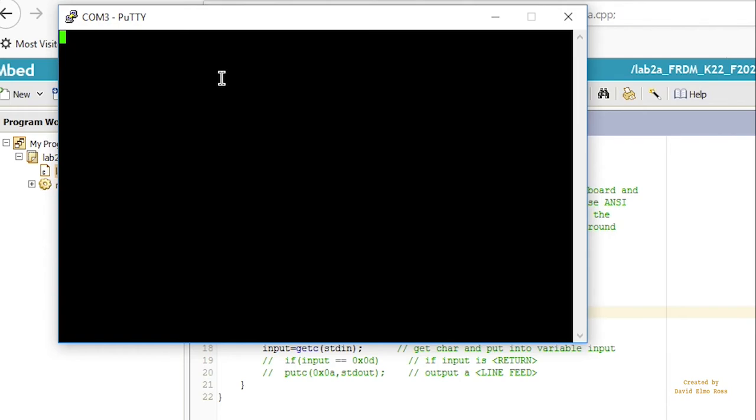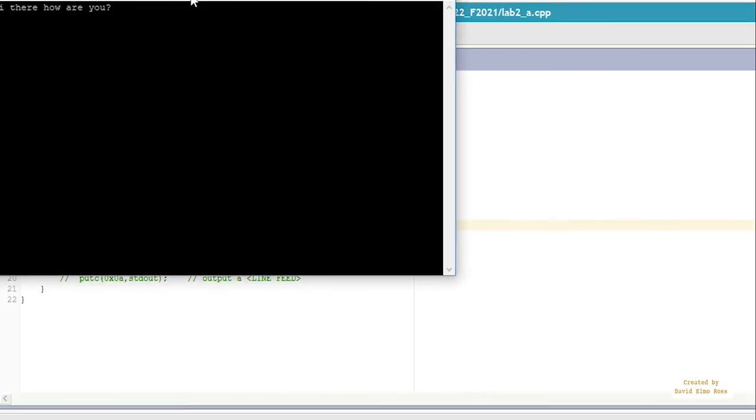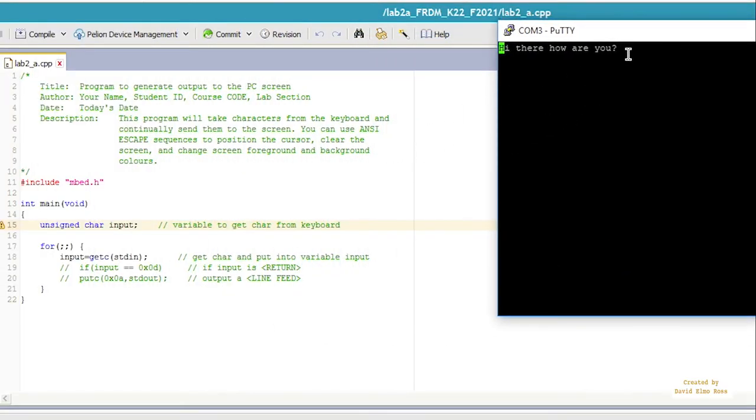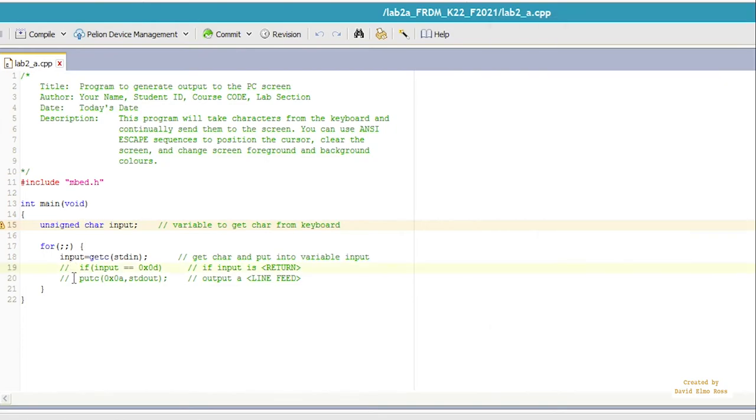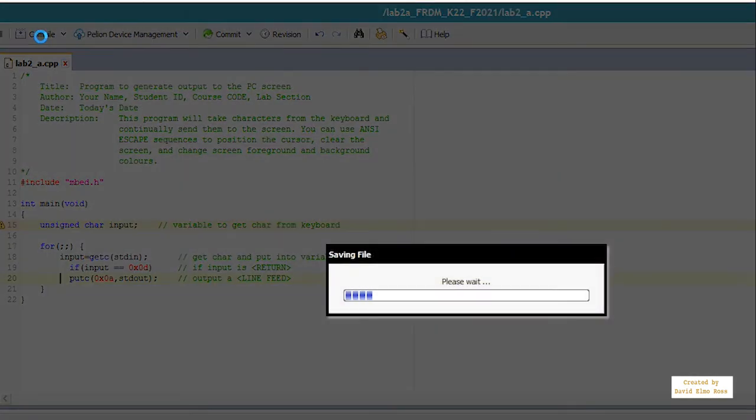Then once the reset button has been hit, I'm going to click inside the window and say, hi there, how are you? Question mark. And it goes back to the start of the same line. That's what this code does here, because a carriage return does put you back to the start of the same line.